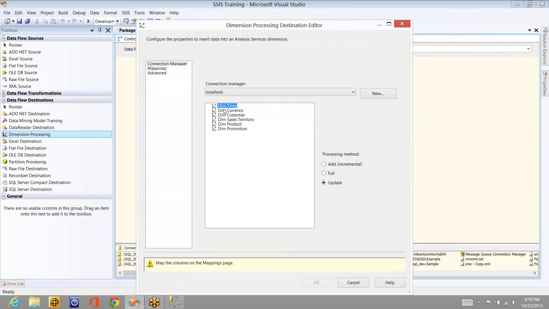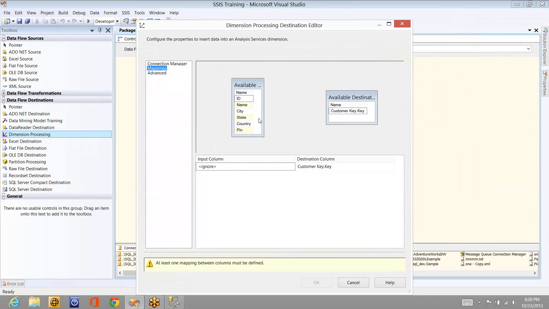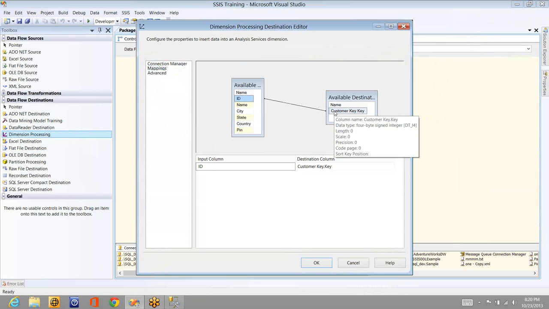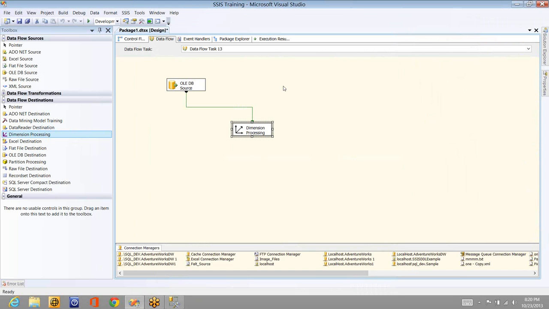And here you have to select the dimension which you want to process with the newly inserting data. So let's say I selected customer, and if I go to the mappings, I'll have all the available columns coming from the source, and the attributes available in the dimension table. This dimension table has only one attribute, that is customer key, which takes an integer. If I set this one as integer and map this one, then the ID values available in the database will be copied to the customer key and it will process the dimension.